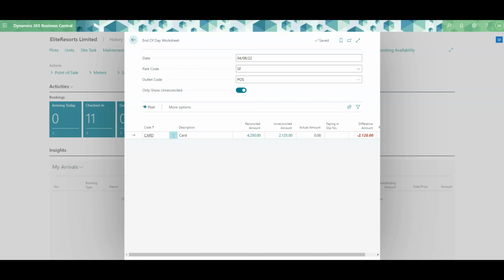Essentially, that means this list will only show us the payments that are currently unreconciled. In this instance, the £2,125 we've just posted. However, you can see that previously has already been reconciled an amount of £4,250 on this particular account. If I click through on the unreconciled amount here, you'll see it allows me to open the record.